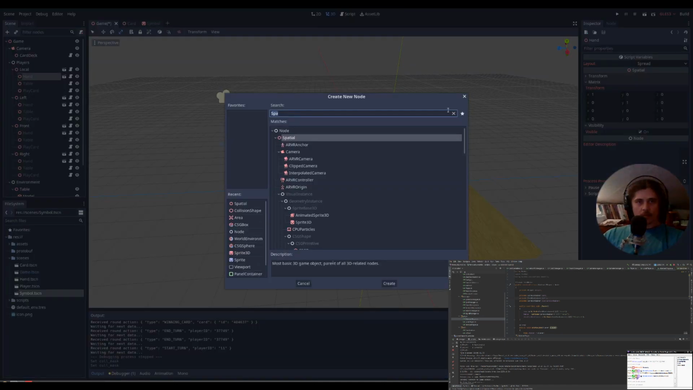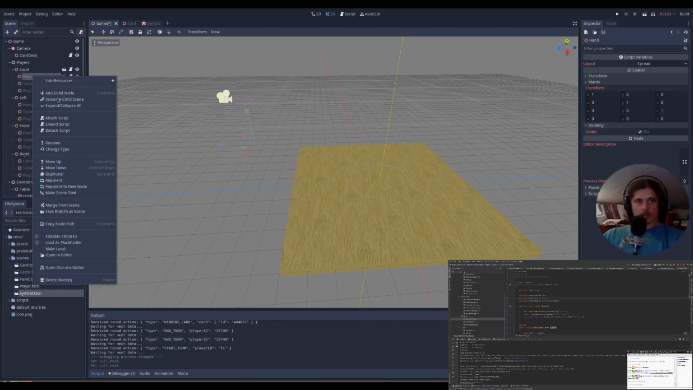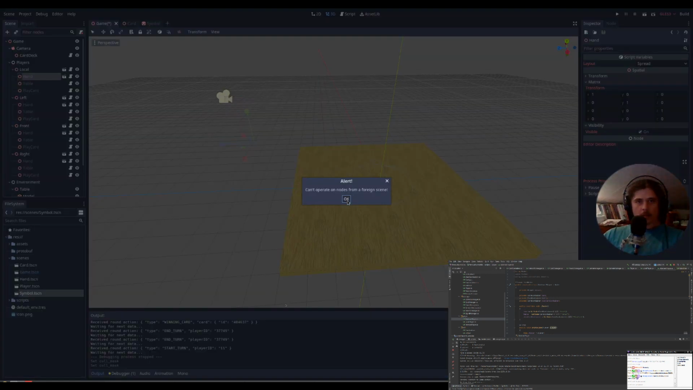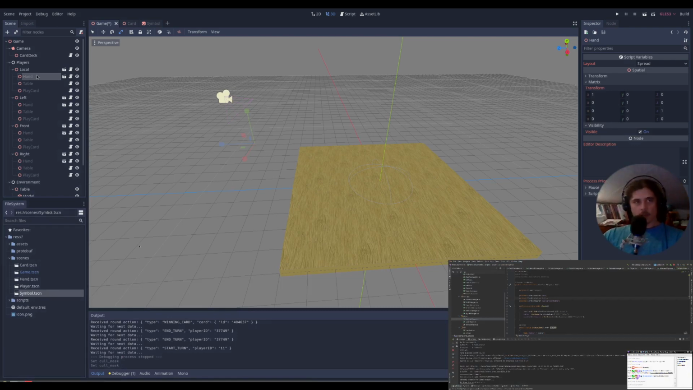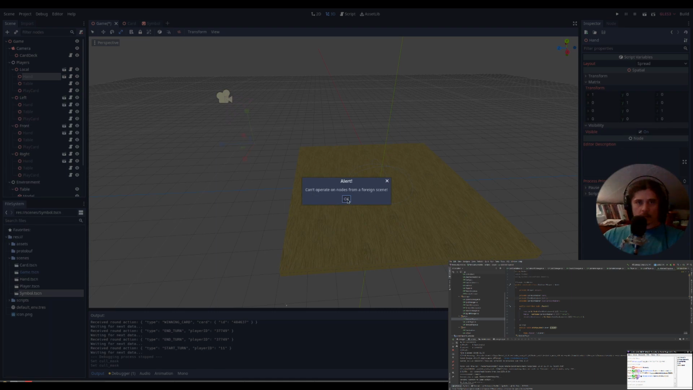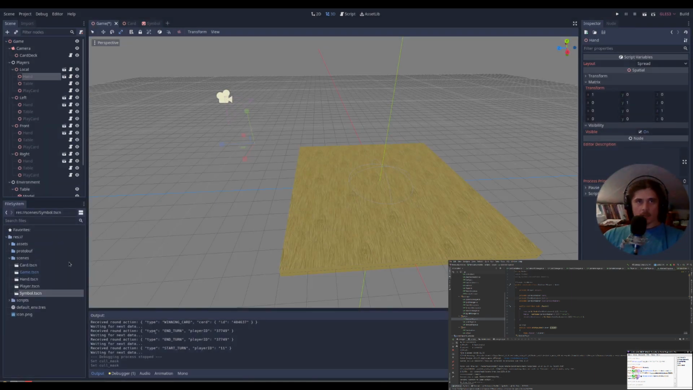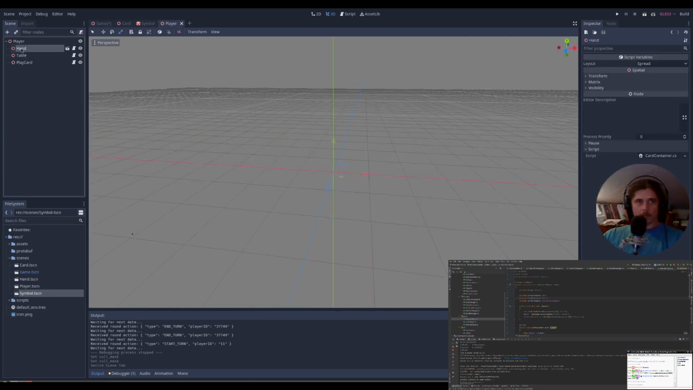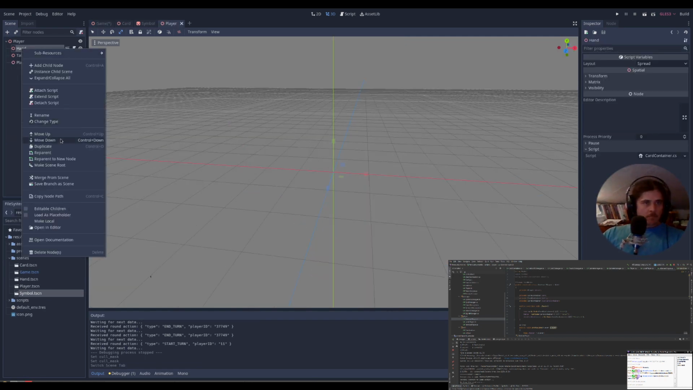Can I do this? Oh, it will just do reparenting. Reparent can operate on nodes from foreign scene. Yeah, so I cannot do this for this. This is a different scene. So I actually want to just copy or duplicate it. Okay, I cannot do this as well. Can I do it from here? I cannot duplicate it.